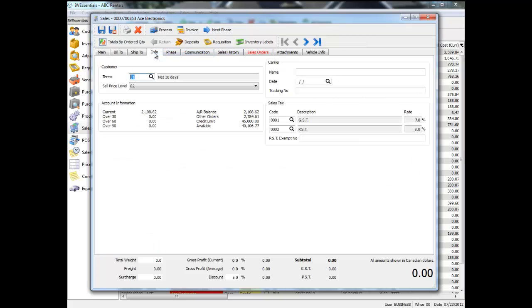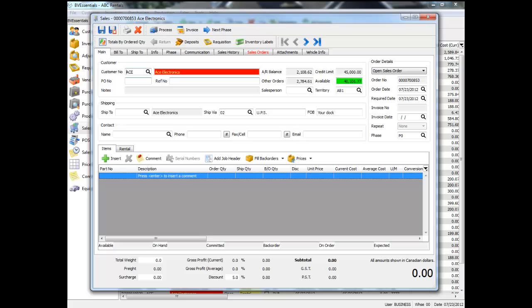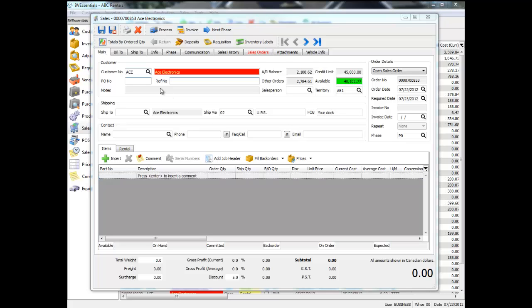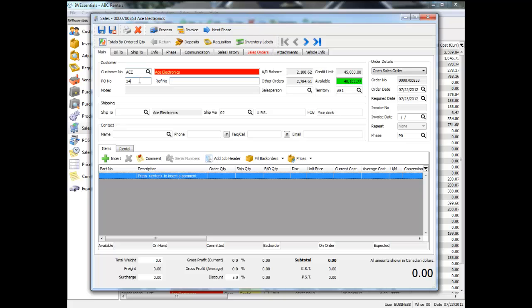Just a quick look at the info tab. I do see here, if you wanted to check, their balances by current, 30, 60, 90. Okay, from there I'd go on to put the PO number in. If the customer is set to must have PO, it won't let you save an order without it.